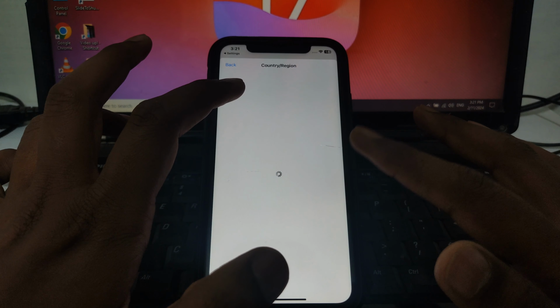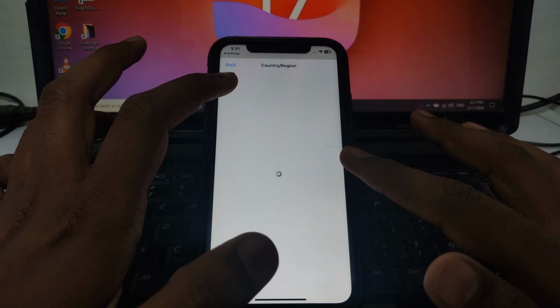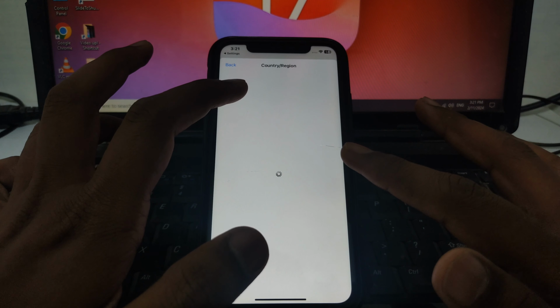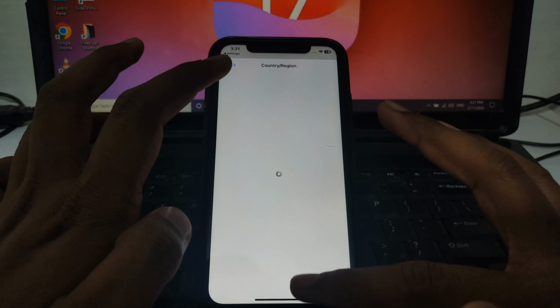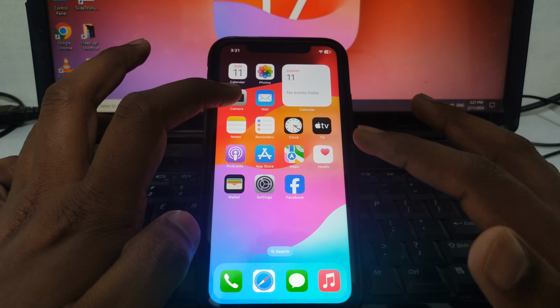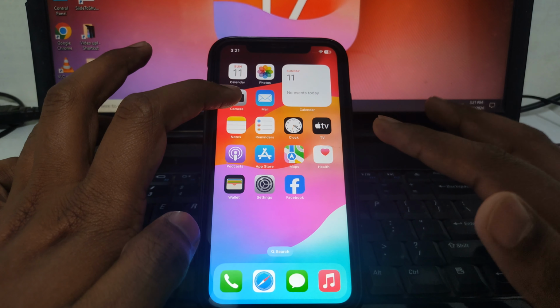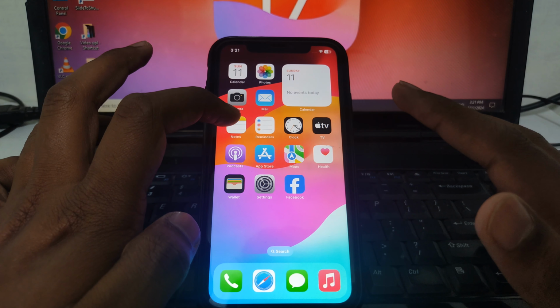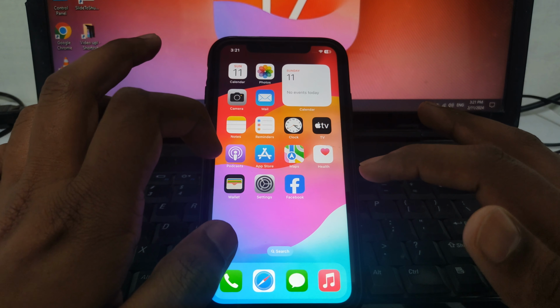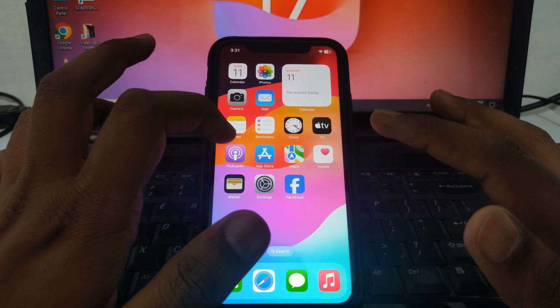So how can you fix that? For this, you have to simply select a country which allows you to change your country or region without any payment method. For example, if you select that country and you see no payment method is required, then first of all you have to change your country or region to that country, and after that you will be able to change your country without a payment method in other countries.